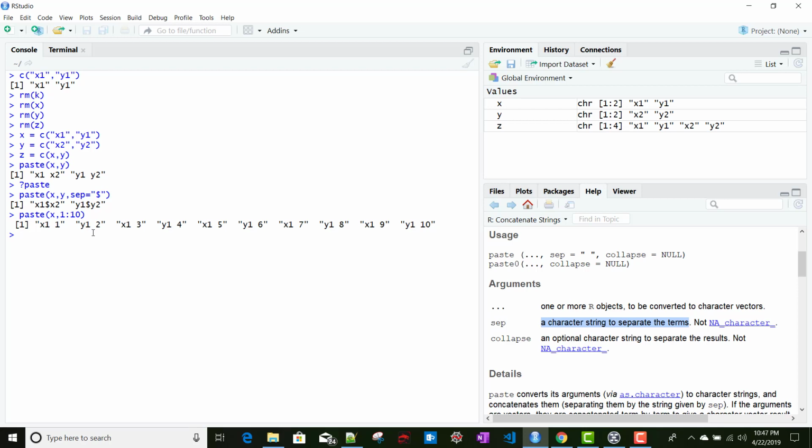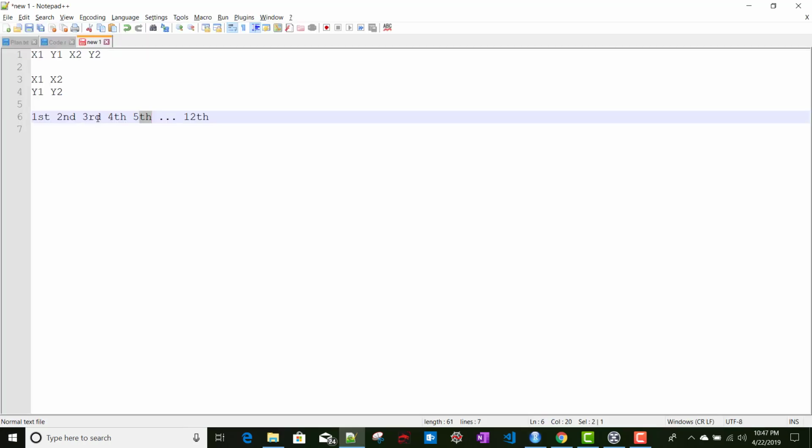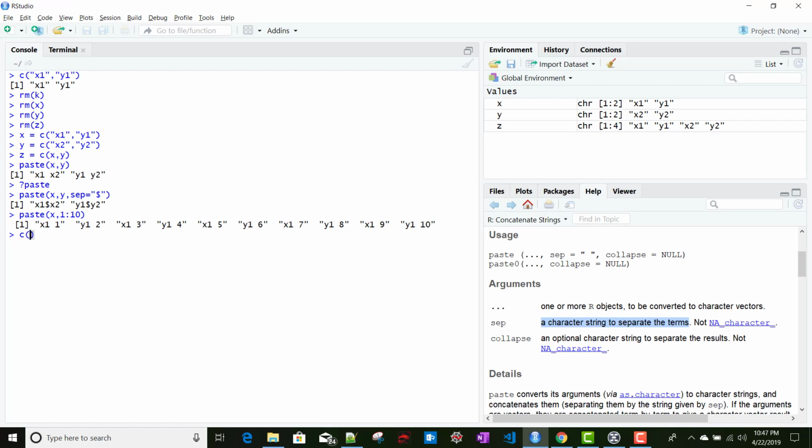For example, I'll first create the st, nd, rd vector. Then we will join using paste. So I'll give st first, nd here, rd here. Now th is repeating 9 times, right?